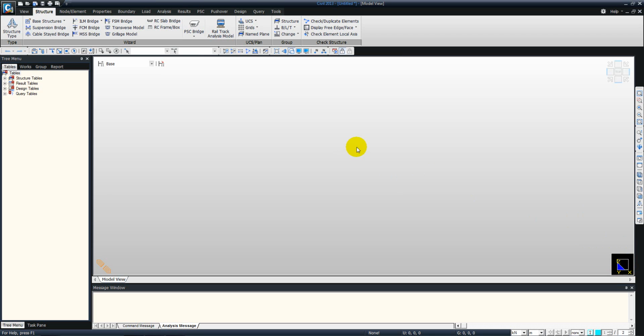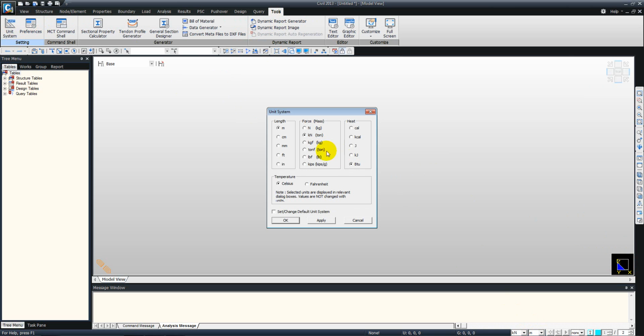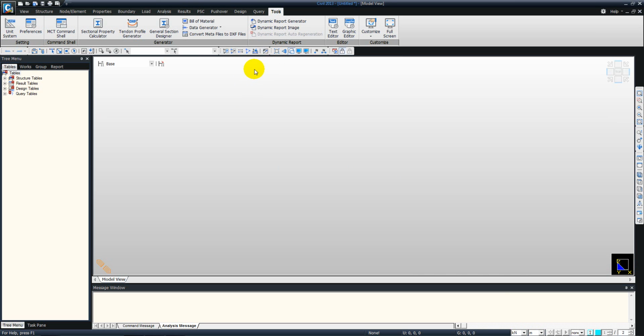Units will work in kilonewton meters, so we select the units from the status bar, make sure it's kilonewton meters, or we can go to Tools, Unit System, and set it to kilonewton meters. Okay, so let's start by modeling the beams first.